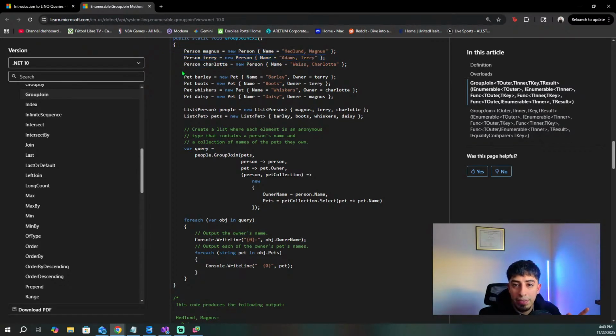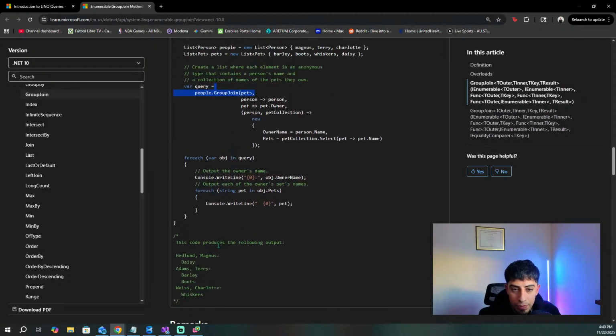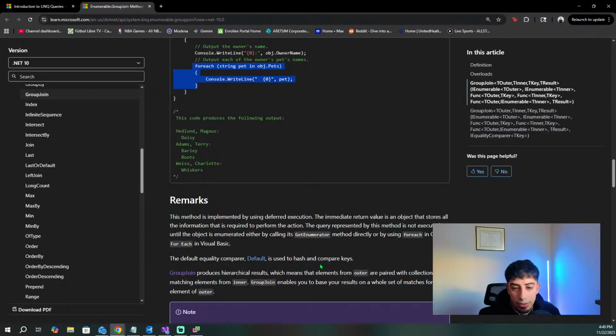Terry would then look through the list in here, and then we'd find Boots and Whiskers, and then they would get assigned into this collection right here. Because you'd have the pet collection coming from here, and then you'd look through and select the matching ones based on the key, which is owner, and then you join. So you would have Magnus as the name, and then their pet name, Daisy, or you would have Barley and then Boots, because here you're printing them out on a new line.